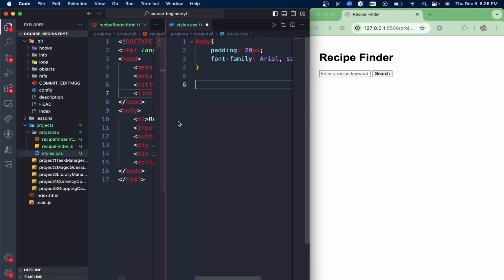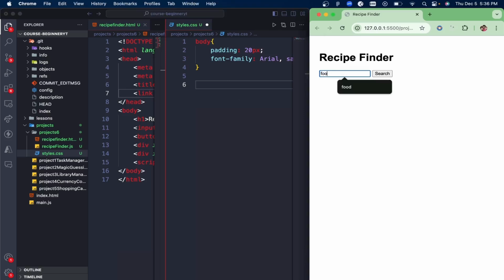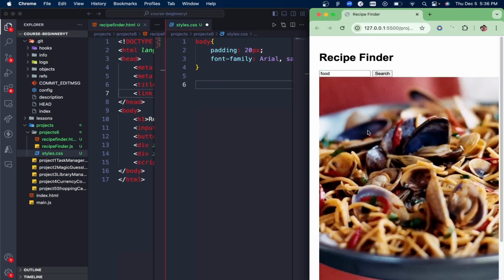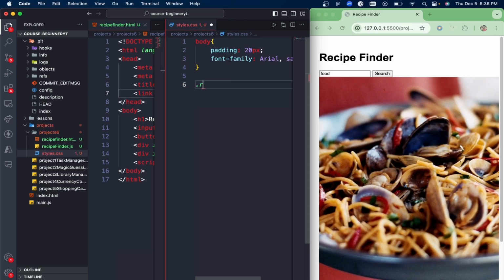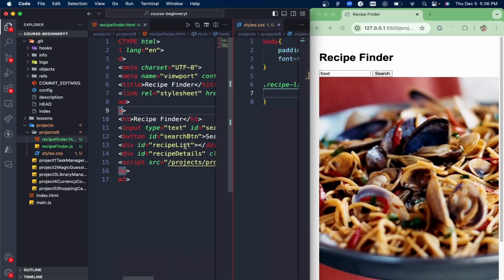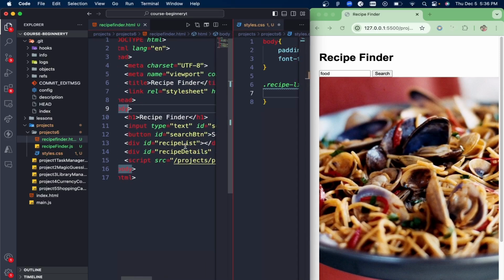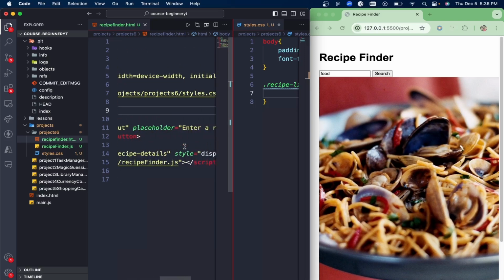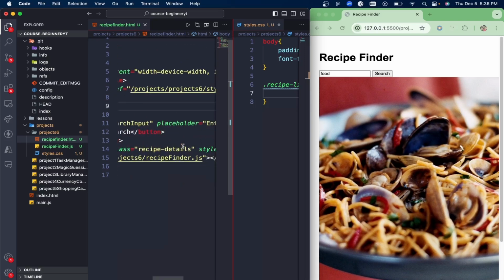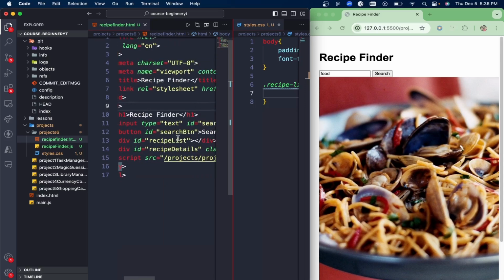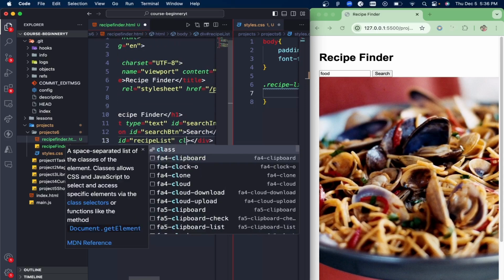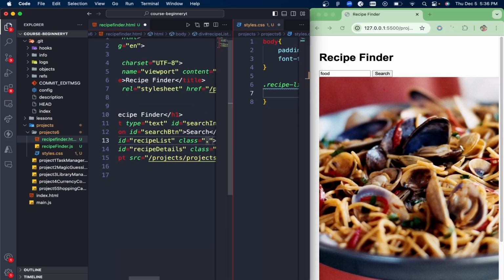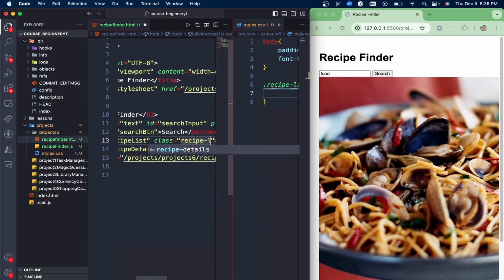I want to take the recipe list. All right, let's search the food up first. Initially it's like this. Now we're gonna get recipe list right here, right? Recipe list. Let's see. Recipe list. There is no class name. So the class name dot recipe list.